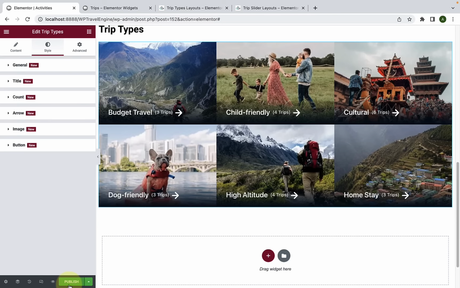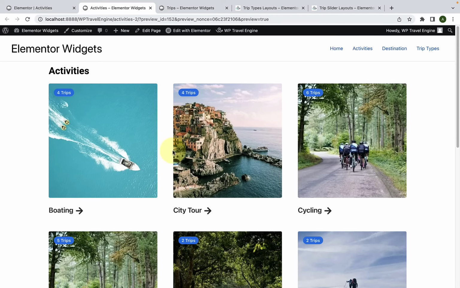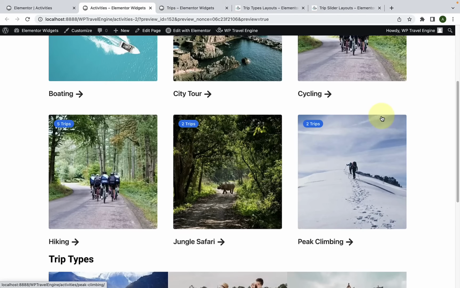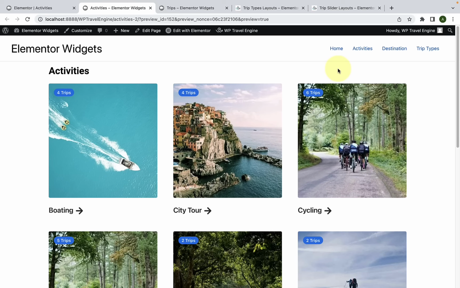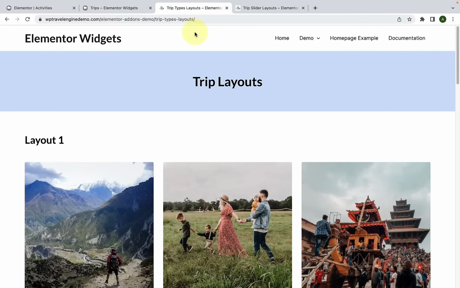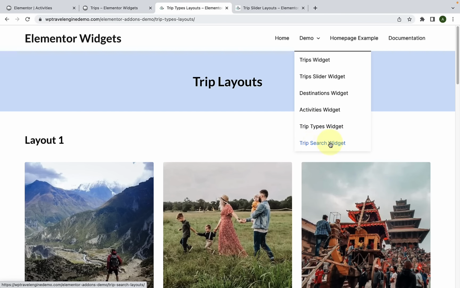Let's publish the changes. And let's preview the changes in the new tab. And you will see the activities and trip types are now being displayed on the page in the front end. Let's go to our demo page once again. And now, finally, let's explore the trip search widget.